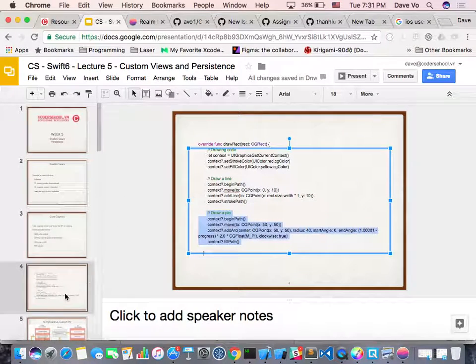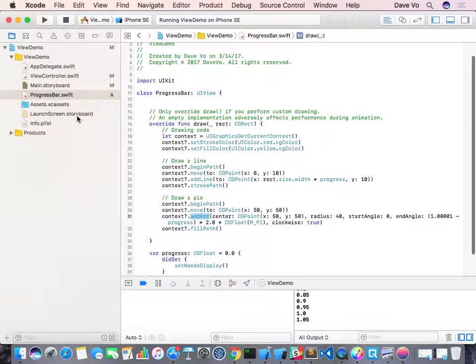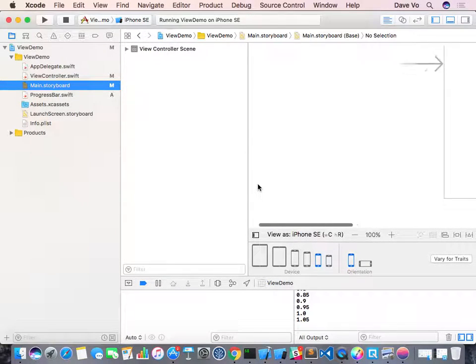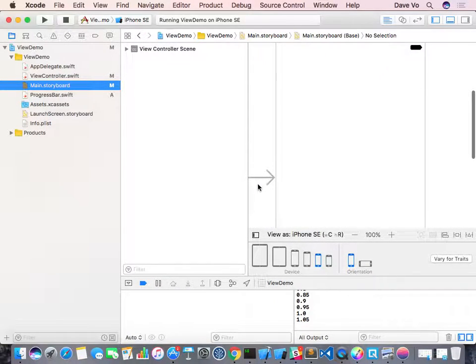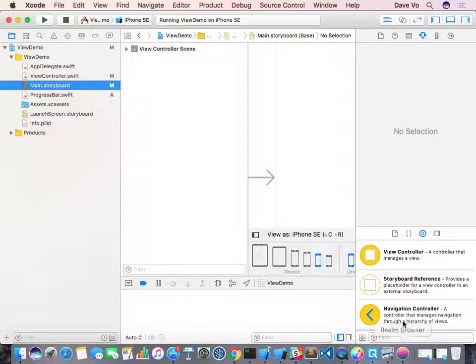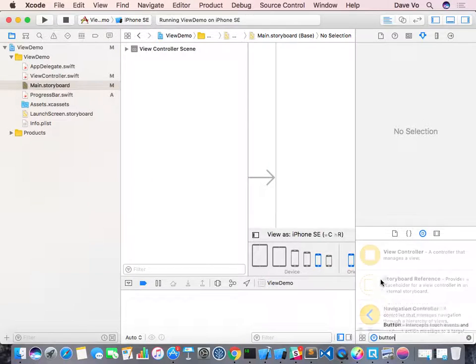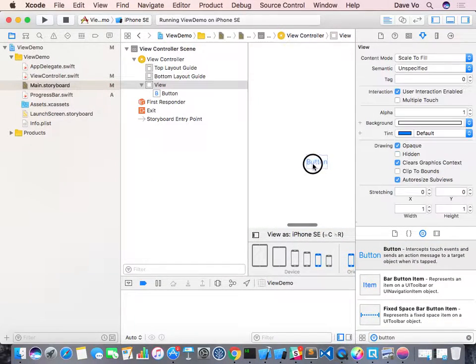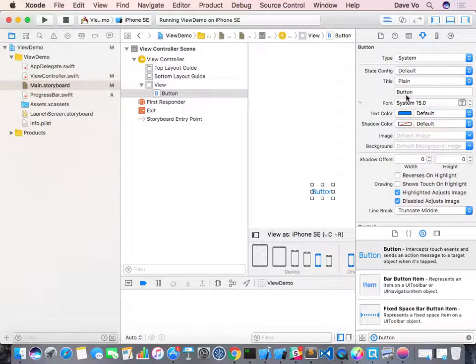I'll go back to this one. What else do we want to do? Let me move all the stuff into one. Add a button here. Okay, so let's say this one, set play function.